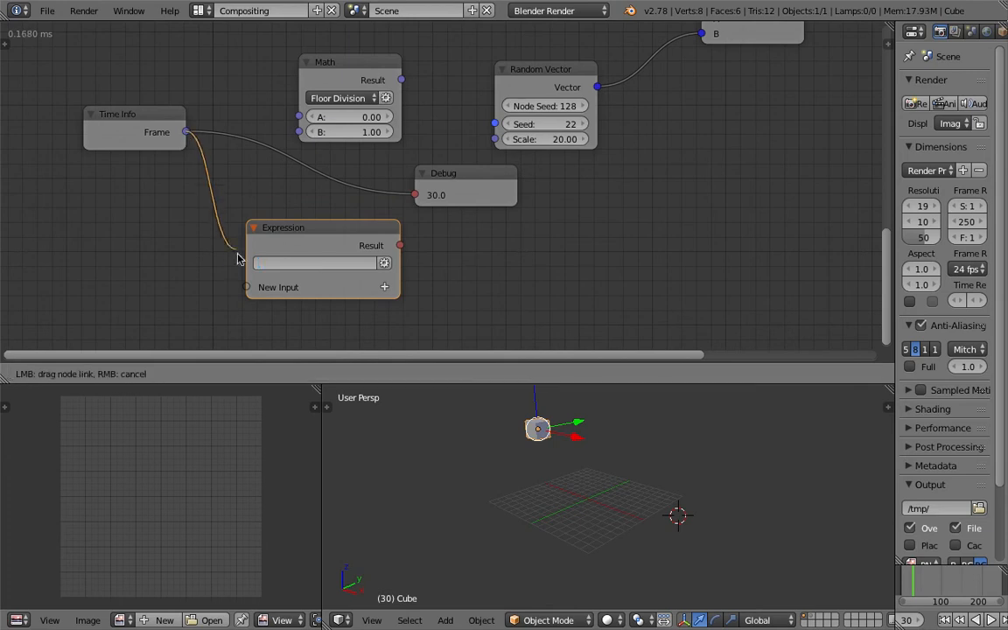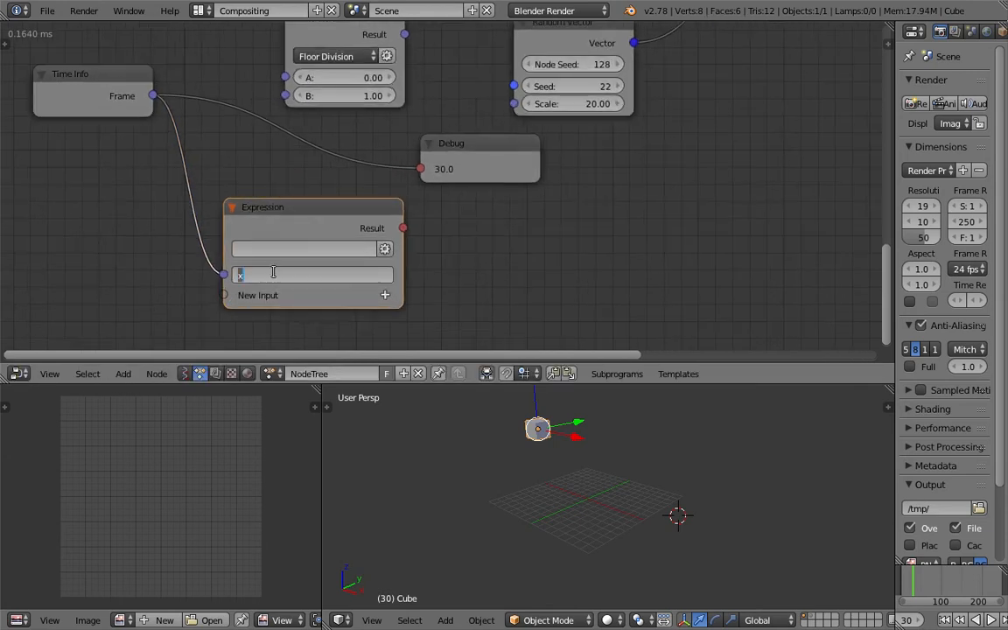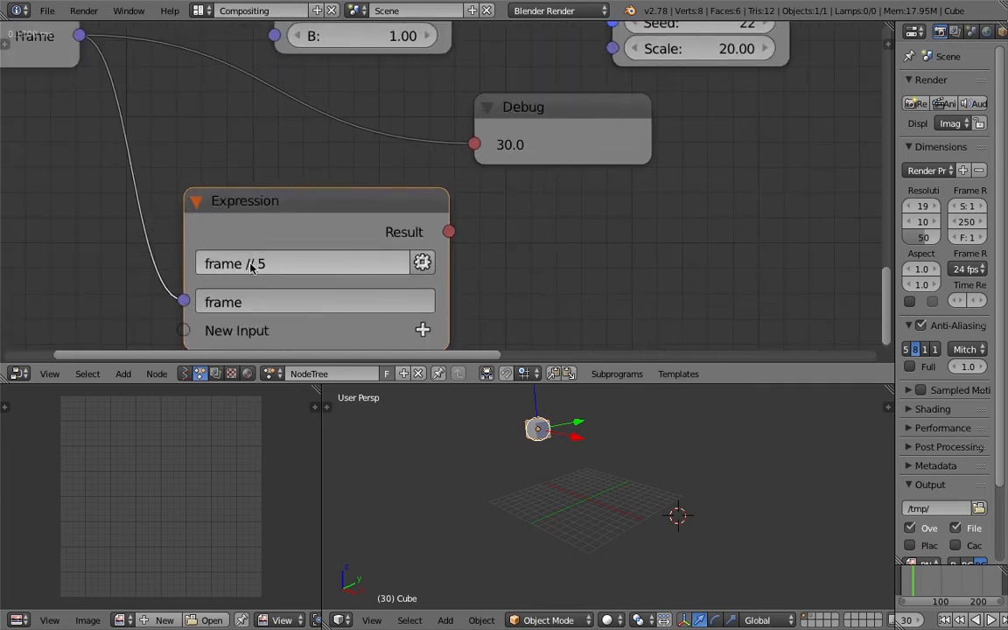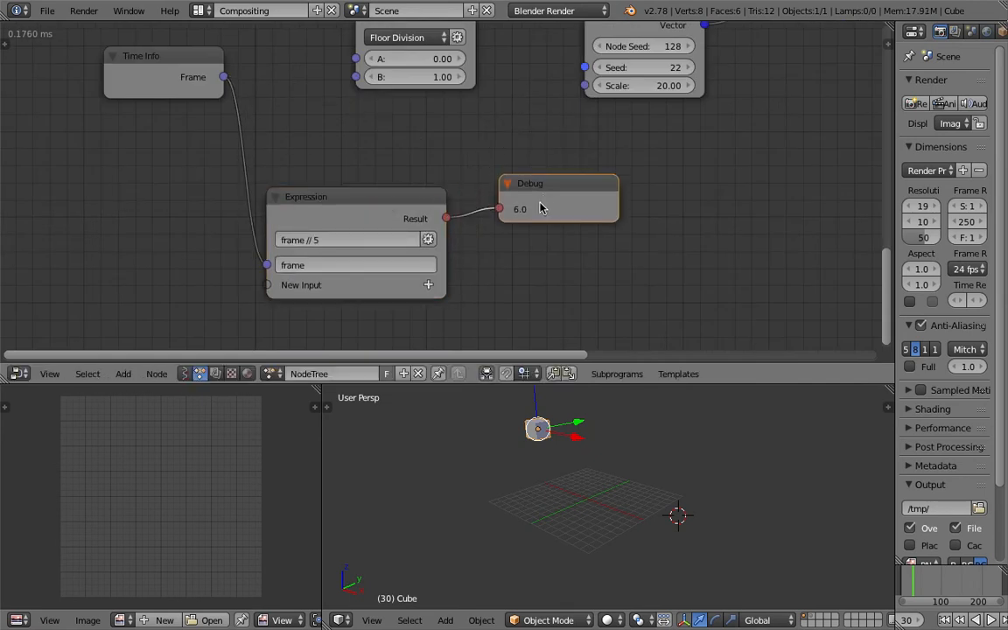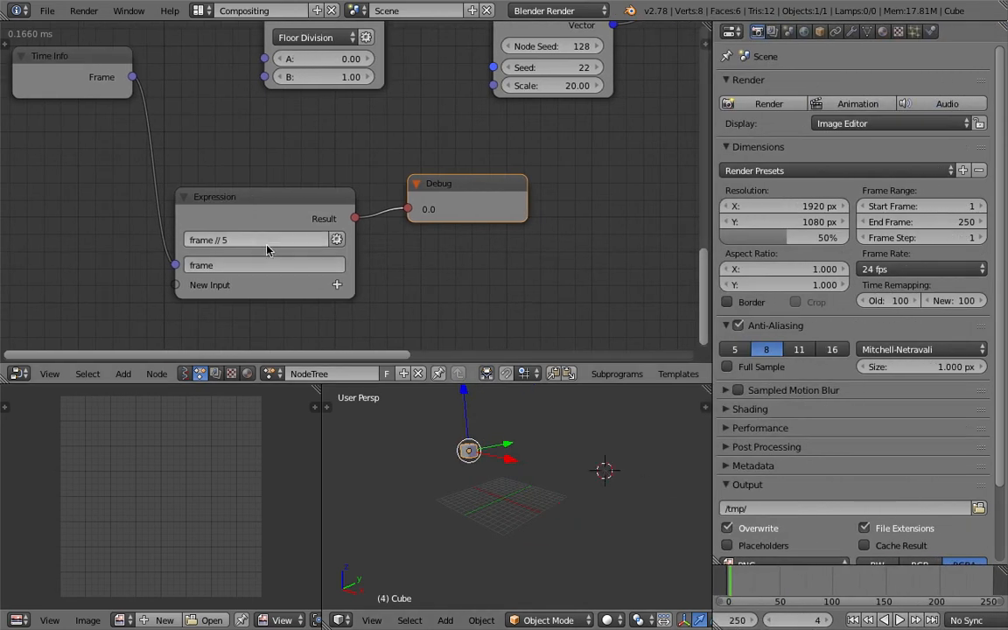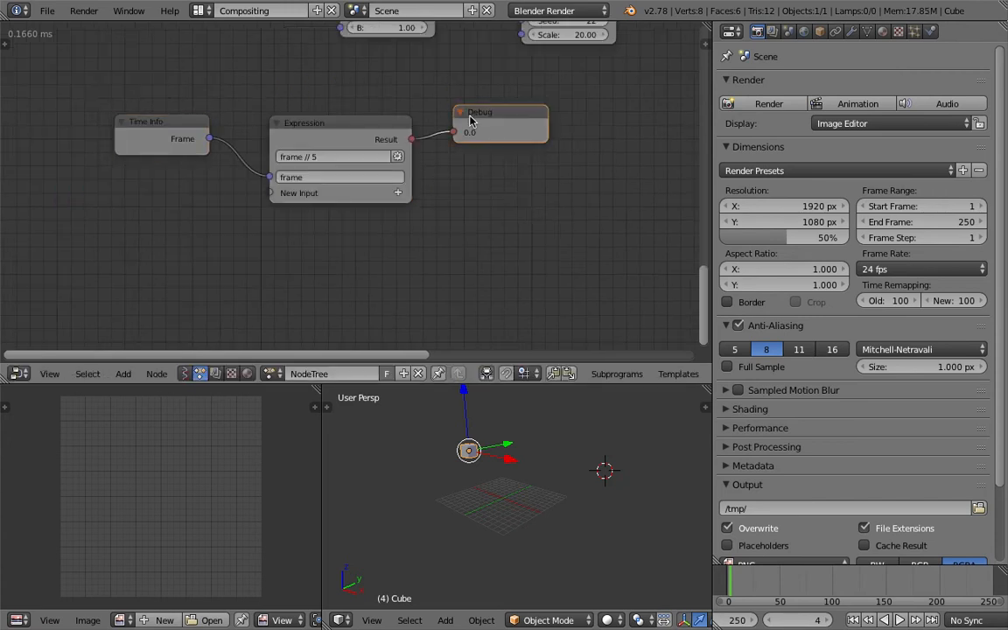If I plug the frame into that guy, I'll call it frame. If the frame is divided by 5, for example, you see I use a double slash. That means the floor division, if I'm not wrong. What's happening here is I'm moving in a timeline, and the normal value should go up. See, that's the normal value: 0, 1, 2, 3, 4, 5, 6, 7, 8.